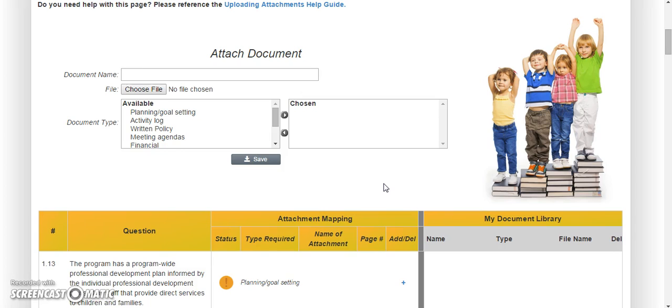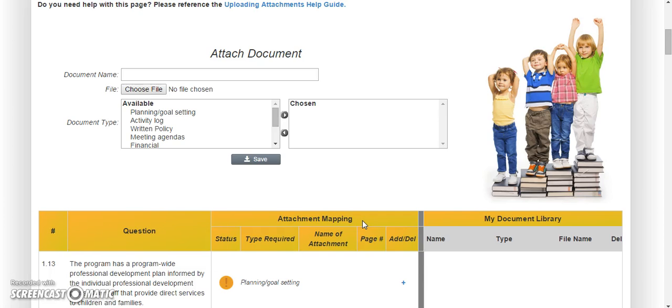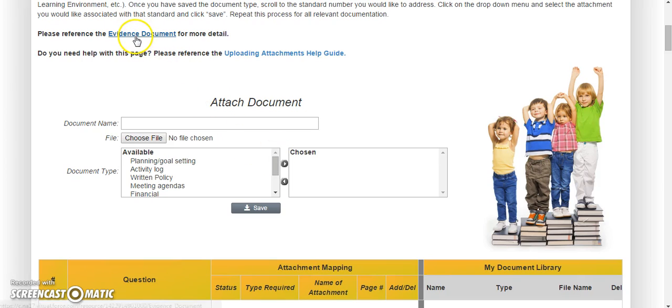For example, you might have a family handbook that you're going to upload and map to various indicators. In that family handbook, you can highlight areas that you want to stand out to those who will be reviewing your documentation. I also want to point out up here that there is a link to the evidence document. You can print this or open it up for your reference. And you can also see this Uploading Attachments Help Guide. You can use this for a reference, open it up, and or print it as well.